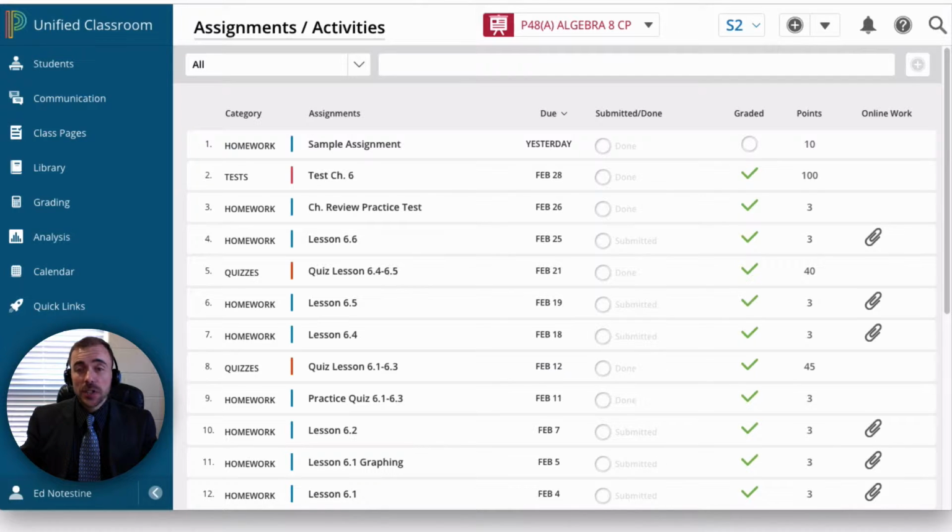by making any manual adjustments, as well as entering in your effort grades, which in PowerSchool Unified Classroom is known as the citizenship grade. So let's take a look.